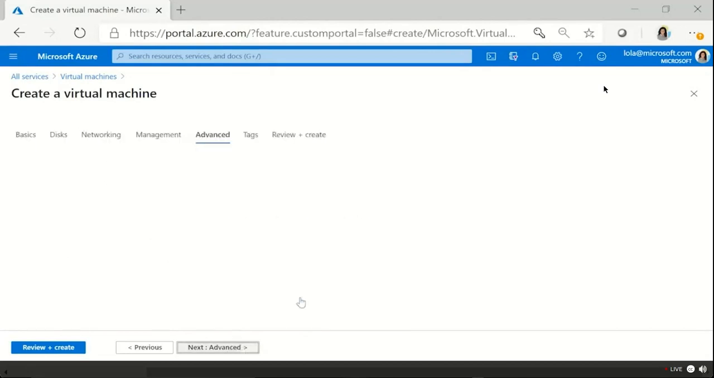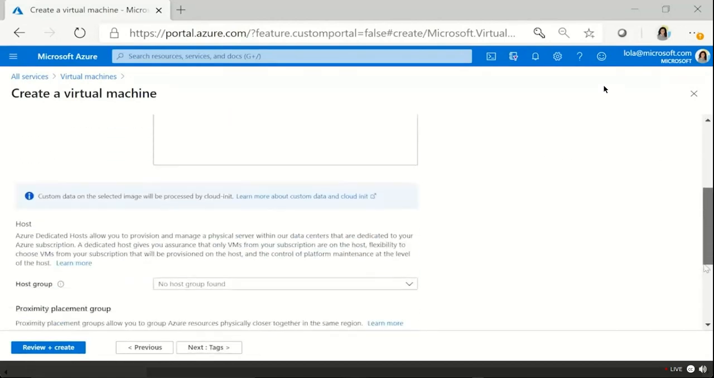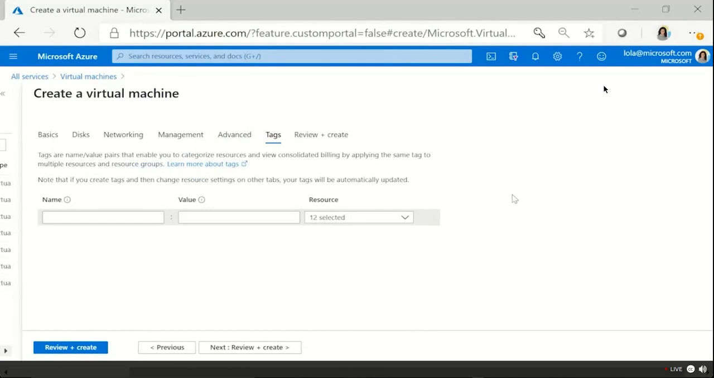Going to advanced. Going to leave everything as is. I don't have any extensions, anything else I'm loading. It's going to be pretty simple. I'm going to review and create. Oh, let's go to tags too. I mentioned before that my subscription is a billing account. If I have multiple projects and multiple resource groups in the same subscription, I may want to divide up that bill by tagging the resources in it. And that's where I'd come into tags.